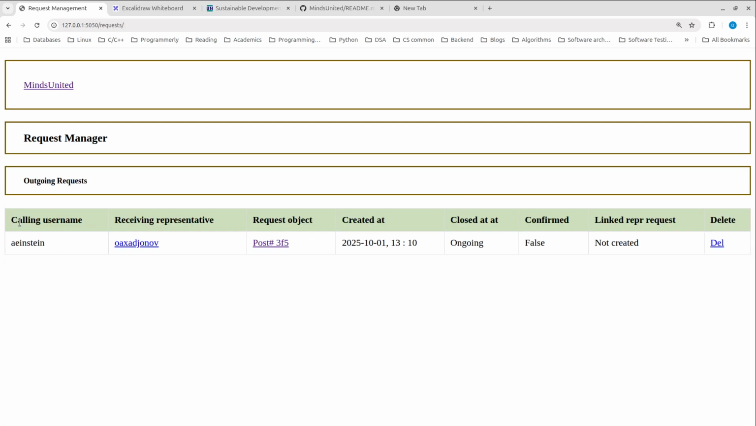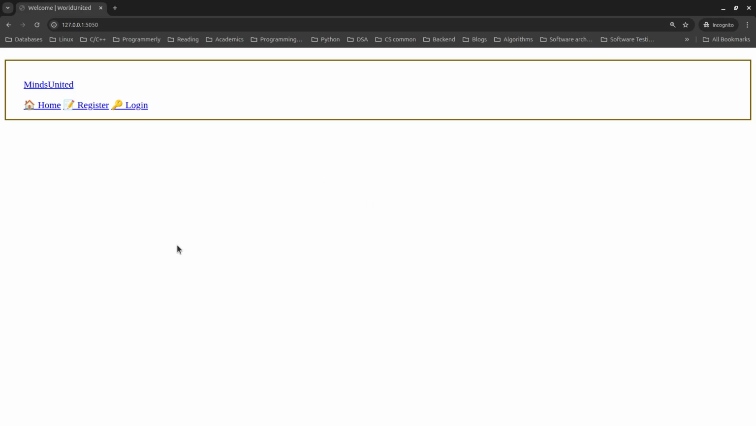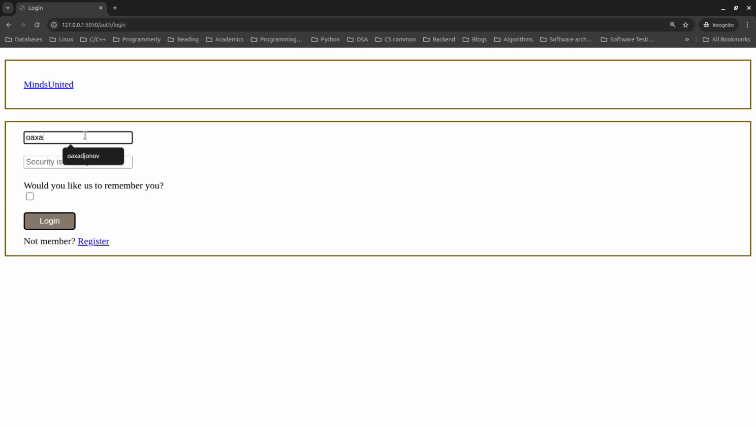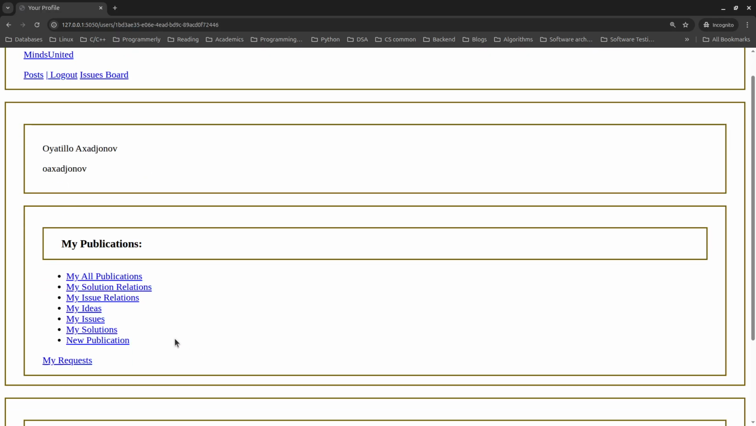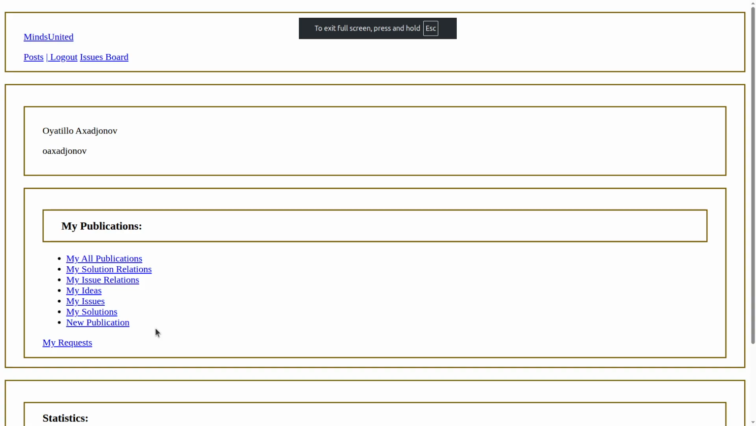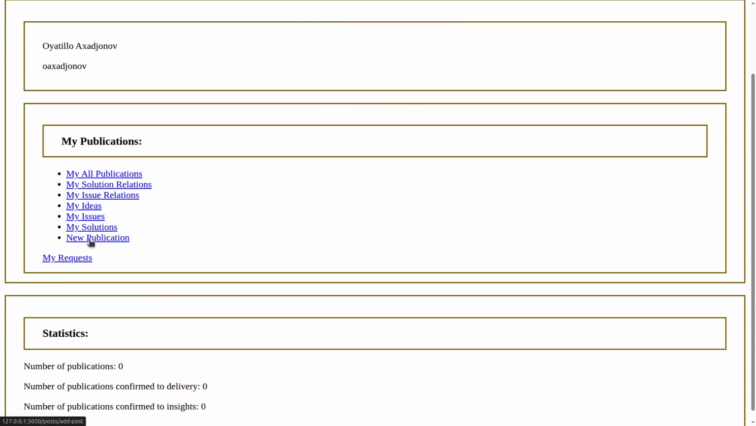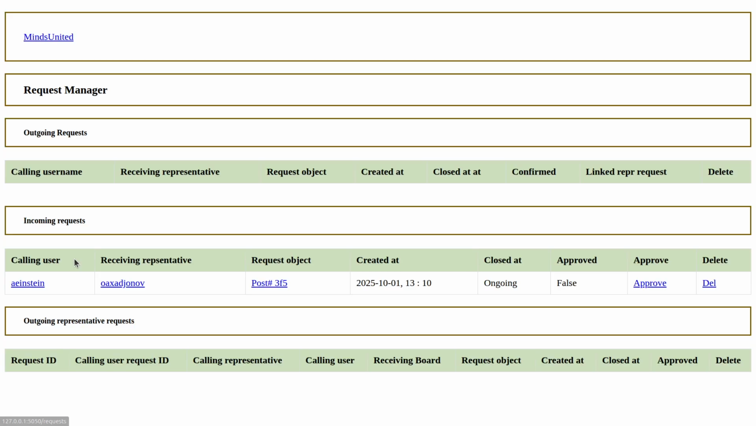Now the username is Einstein, and the receiving representative is shown. Now our request is assigned to this representative. Confirmed is false, the linked representative request is not created. We can delete our request now, but let's try to log in to the account of this representative. Well, logged in. Like a user, representatives can also create their own publications, but let's see their requests.